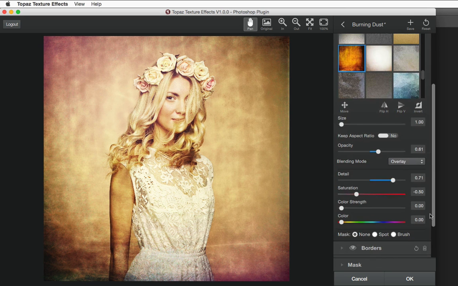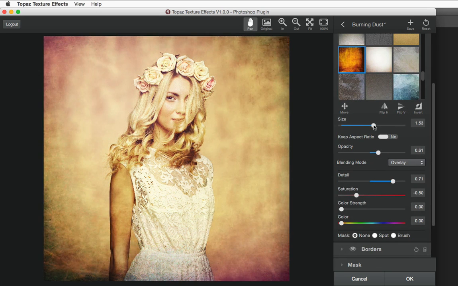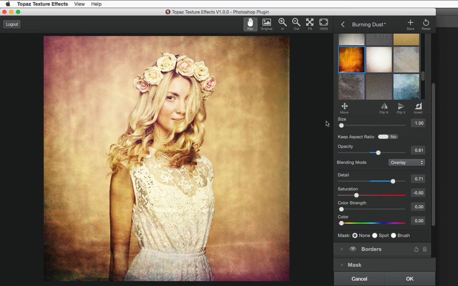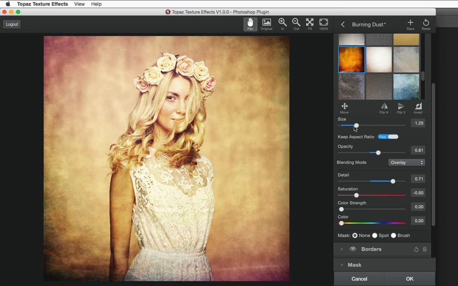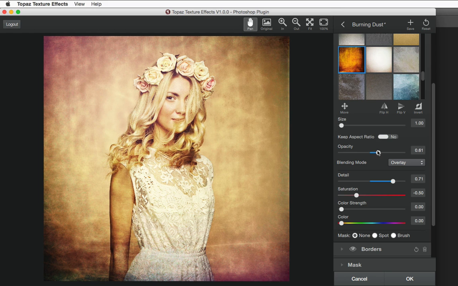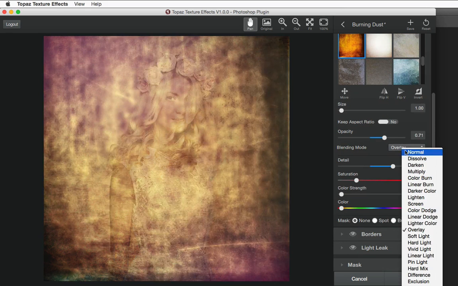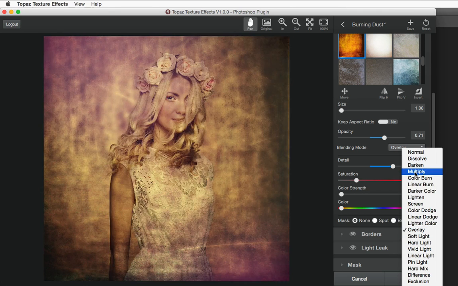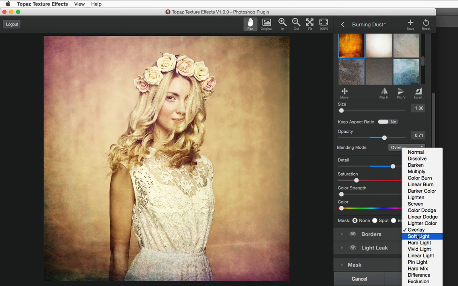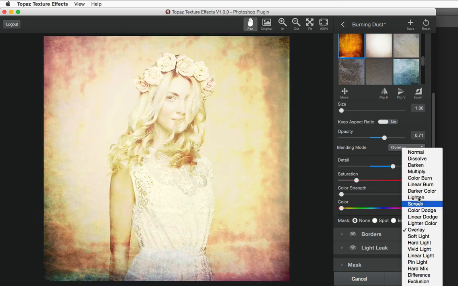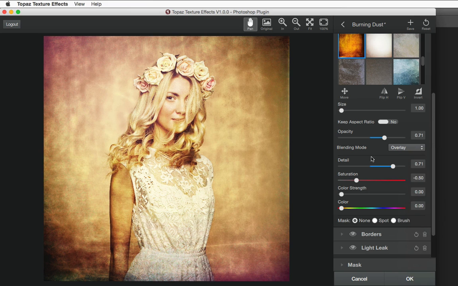So here I can control the size of the texture. I can zoom it like this. I can even change the aspect ratio if I want to do that. I can control the opacity of the texture. So really dense texture, less dense texture here. I can control the blend mode. So the most common ones that are going to work here are just like in Photoshop. You have overlay, you have multiply, and you have soft light. Those are probably the most dominant ones that will work. And so I'm just hovering over those. Again, I'm not even clicking, and I like overlay best, so we'll stick with that.